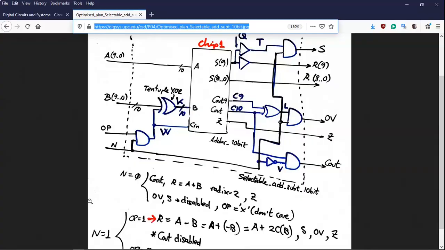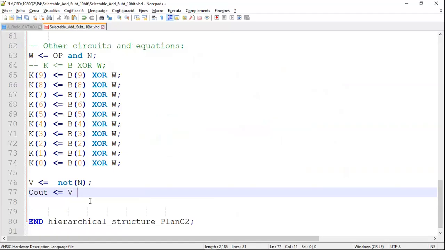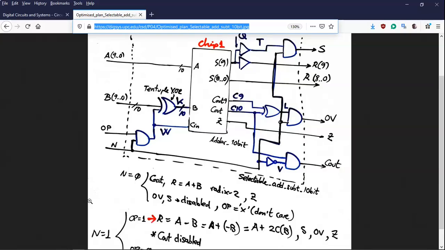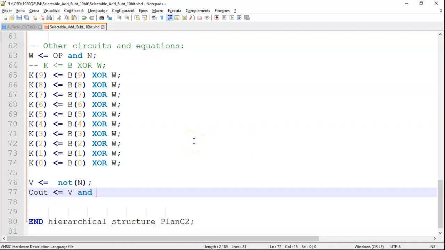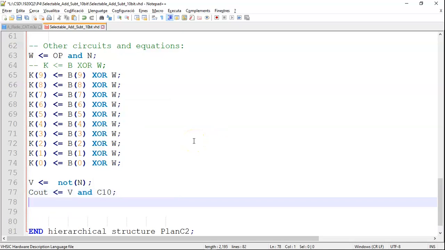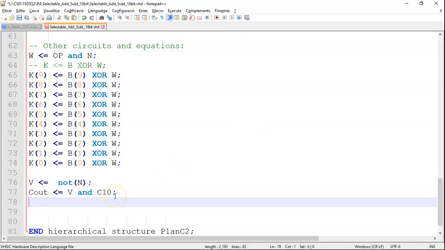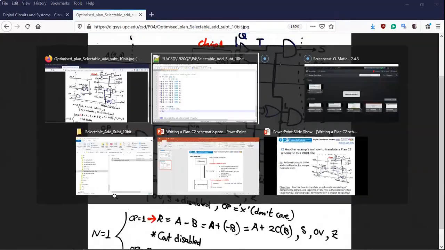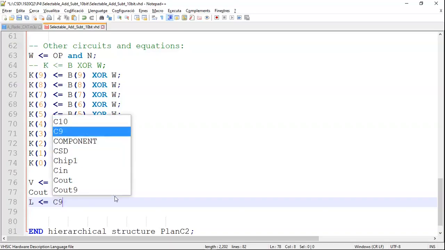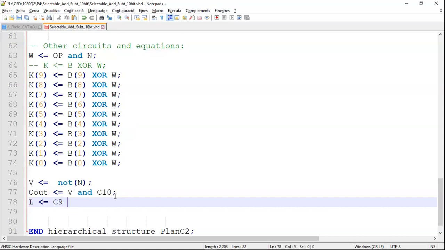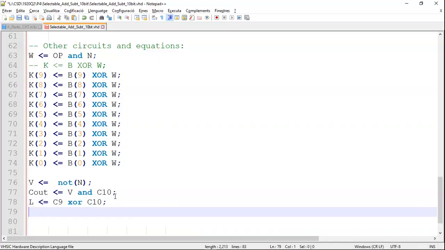is V and C10. That's it. Then there is another one. L is what? Carry 9, you know, the overflow signal, carry 9, short, carry 10. That's the L.